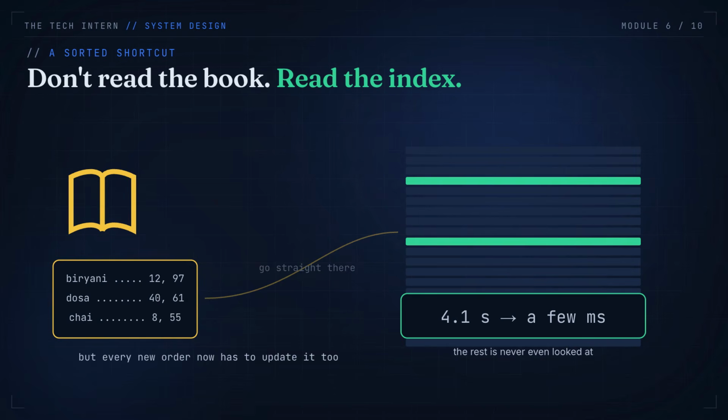Most tables end up with a handful. 3 to 5, not one on everything. For Dabba, that's who placed the order, and when it was placed. Those two answer almost every question we listed.